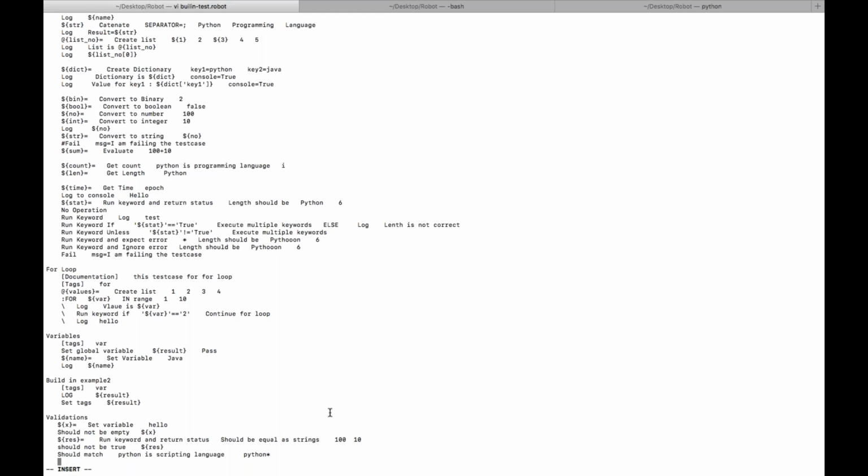You know those regular expressions, right? If you give star, zero or more should be there. If you give question mark, zero or one character should be there. Like that you can write patterns. If you want to write a full regular expression, you have one more: should match regexp. Here you can give a regexp, a regular expression.